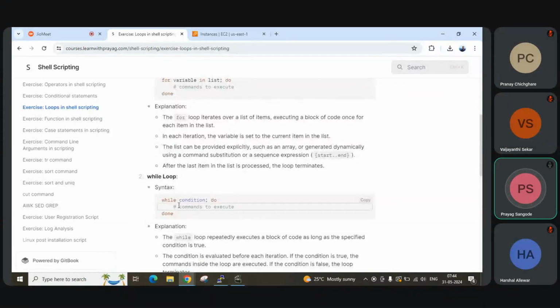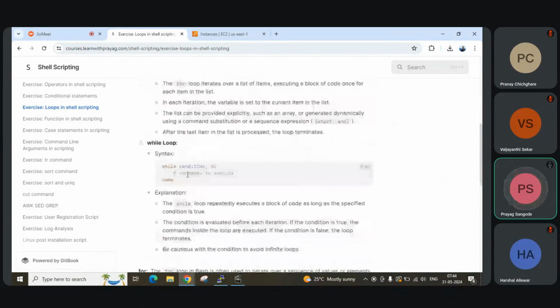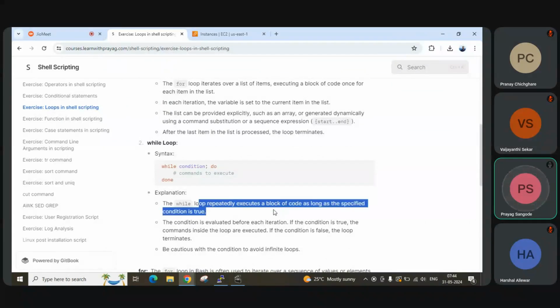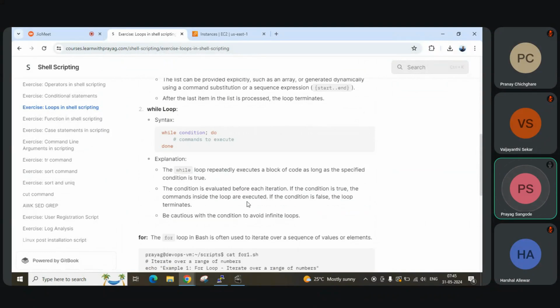The while loop also does the same thing, but here the condition is first checked and then the commands are executed. So the while loop also repeatedly executes a block of code as long as the condition is true. Here also it is done in iteration, meaning one after another, repeated. If the condition is true, the commands inside the loop are executed. If the condition is false, the loop terminates.